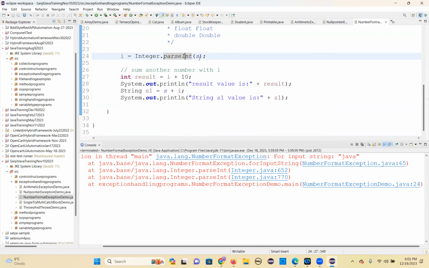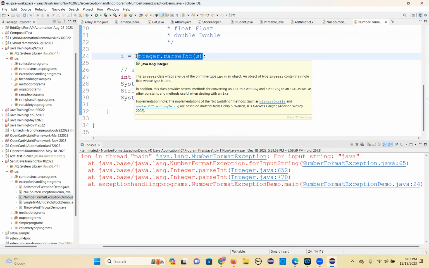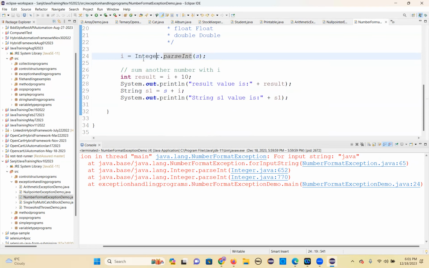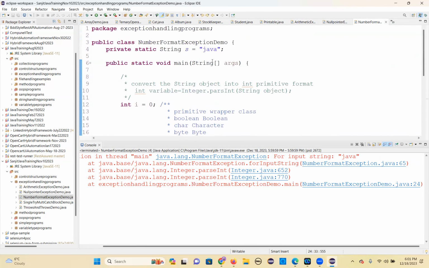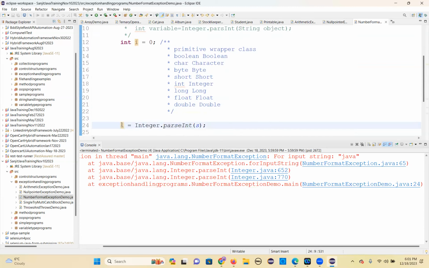Why is it giving a number format exception? Because you are doing wrong formatting. Alphabets you cannot convert into integer. That's not possible, so that is wrong formatting. Mainly you will get a number format exception when you are doing wrong formatting. So we have done wrong formatting, and that's why you got this number format exception.